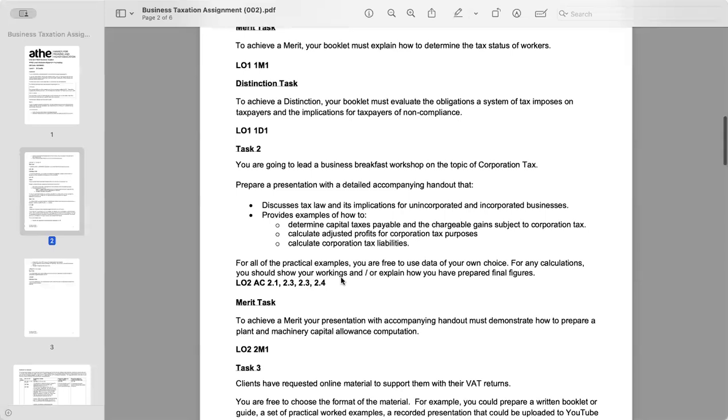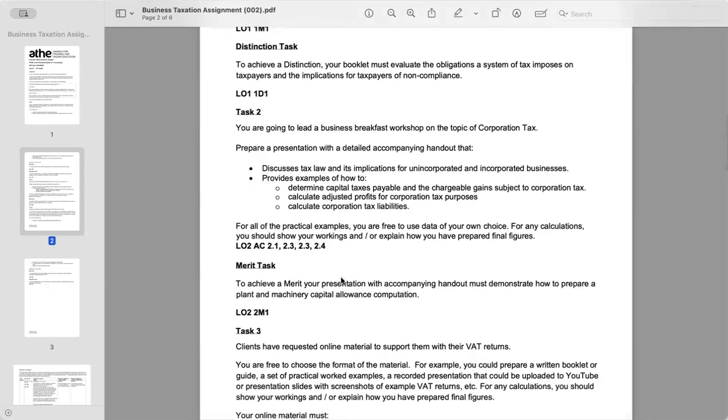Okay. So to earn a merit, your presentation should provide a clear, accessible explanation of how to prepare a plant and machinery capital allowances computation, helping to make this aspect more relatable and easy to grasp. As you get ready for this task, remember the significance of being clear and offering practical examples to help with comprehension.